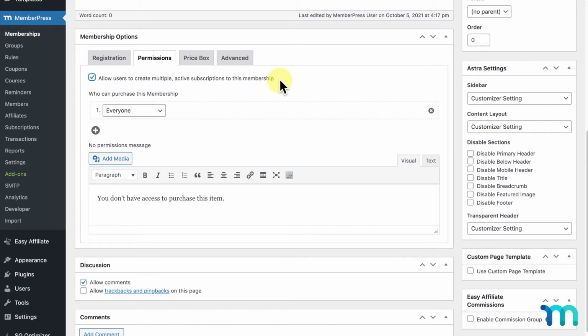They can buy 300 of them if they want, and have them all simultaneously. It's not likely you'll want to use this, but it's there if you want to. Just note that this option isn't allowed for one-time payments that allow for renewals, so just keep that in mind. Also, this option isn't available if this membership is part of a MemberPress group.